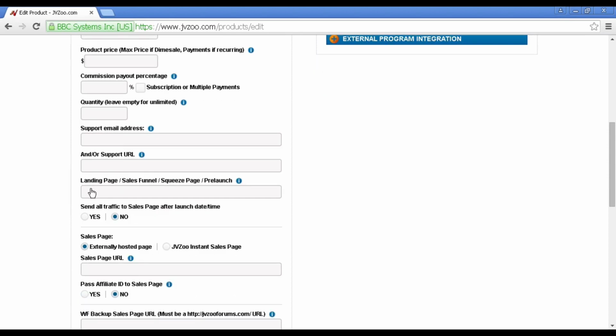Then you have your landing page, also known as sales funnel, squeeze page or pre-launch. This is the page that you'll want to send traffic to before your product gets launched. You can use this to build up an early bird list so people can go there, sign up and get information, and you can notify them about when the product goes live. You can use it to recruit affiliates and so on.